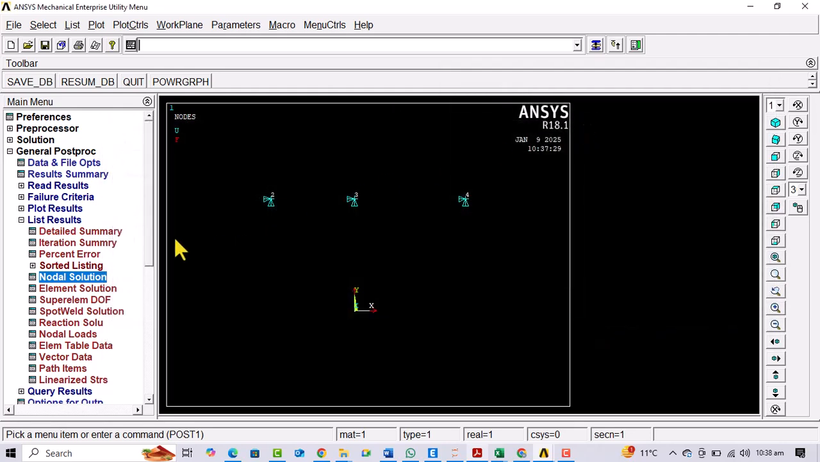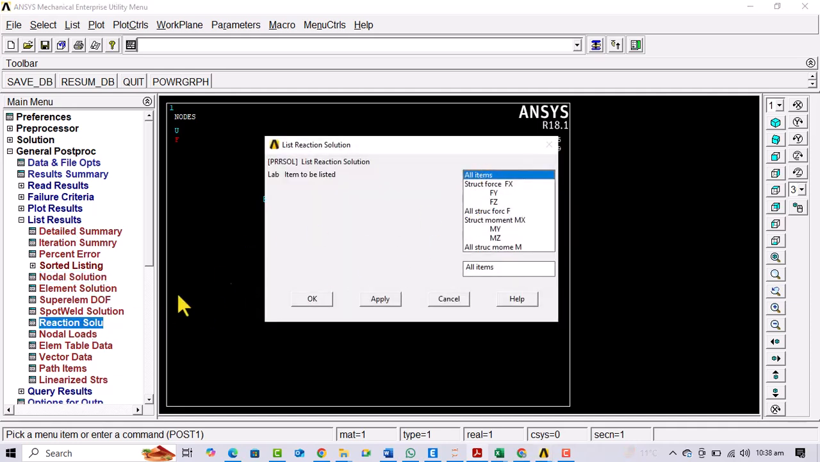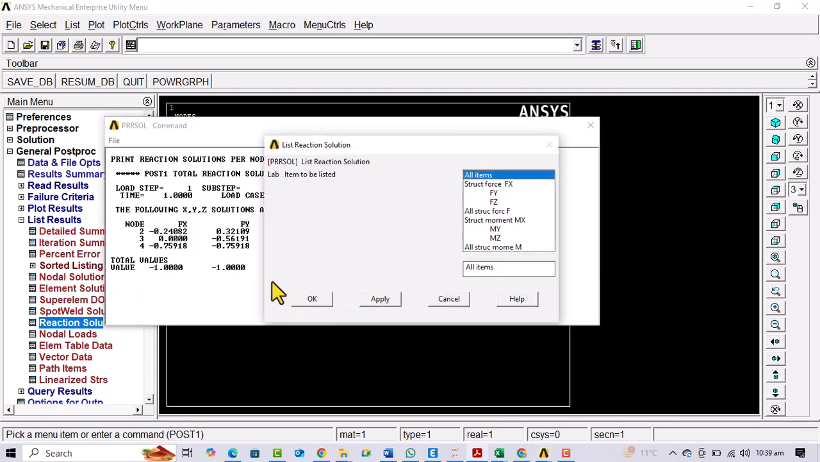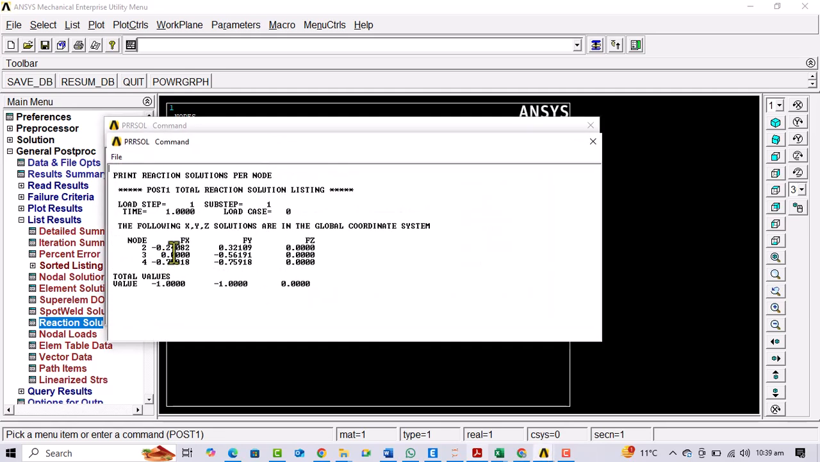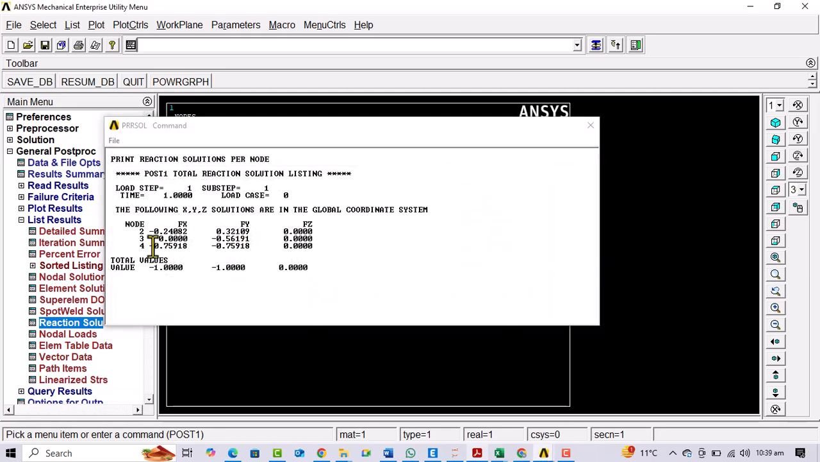Also, if we want to find out the reactions, we can do so by clicking on Reaction Solution, selecting all the items and simply applying. So these are all the reactions at the different nodes, node 2, 3, 4. Since I applied the supports only at those nodes, these are the different reactions. The rest will be 0, obviously, and the total value is -1 and -1, which is the force I have applied. I have applied a force of -1 in the x direction and -1 in the y direction. So you can see that the total reactions are coming out to be -1 and -1.